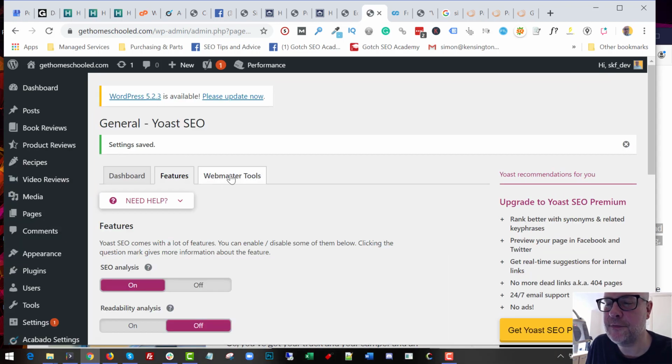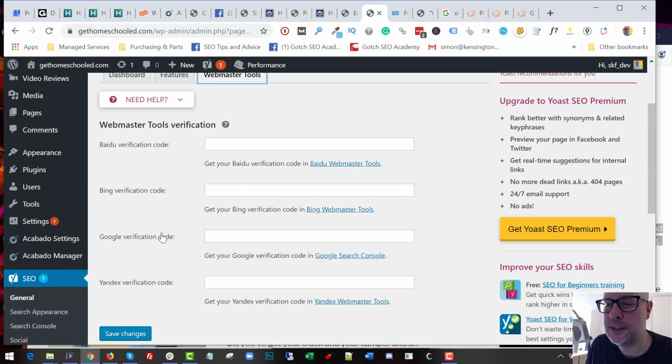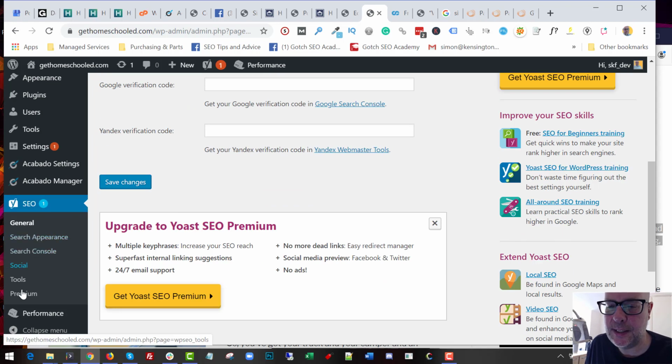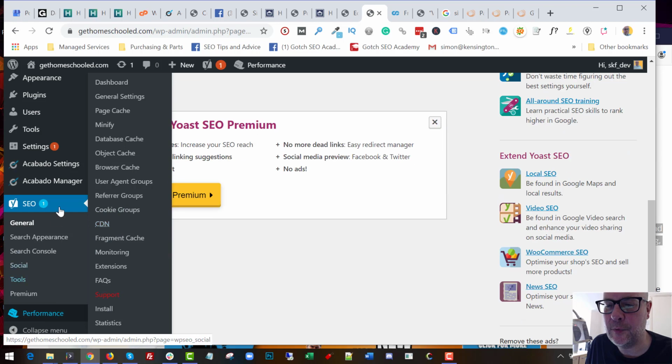So that's the features. If you're wanting to set up verification for your Google Search Console, for example, then you can get your Google Search Console verification code, pop it in there, save the changes, and that will help to verify it, or you can do it via a script in the header, whichever one you want to do. The other areas down here we'll just run through.